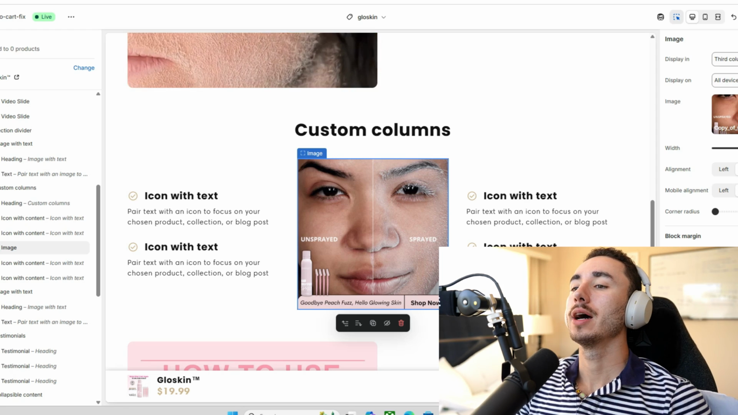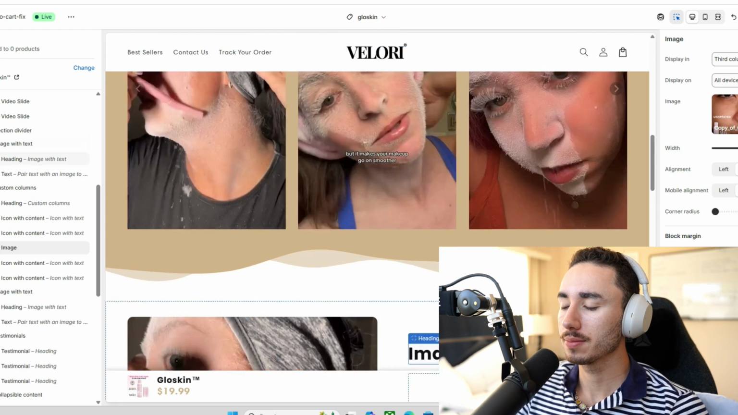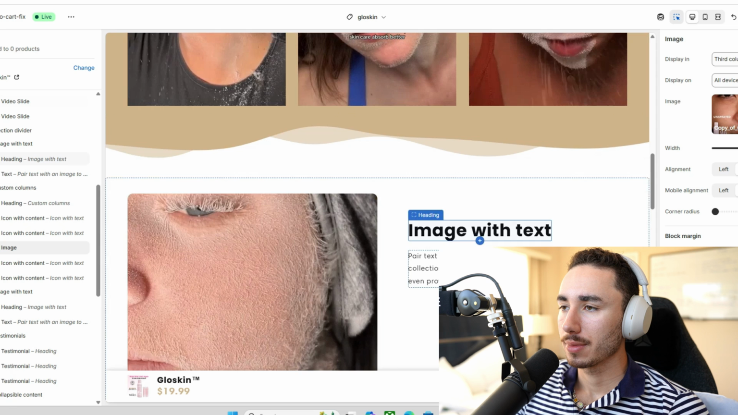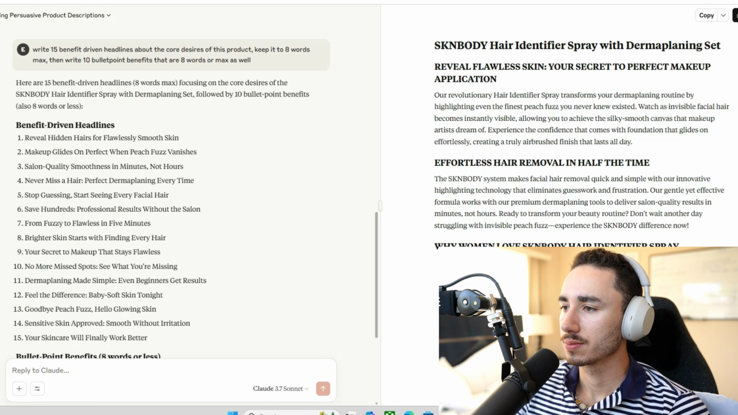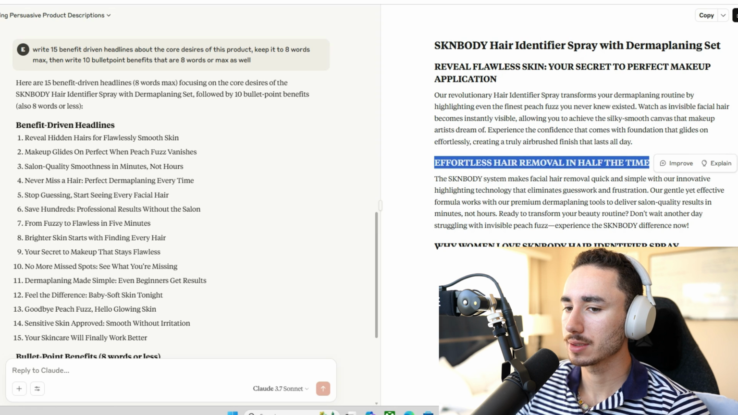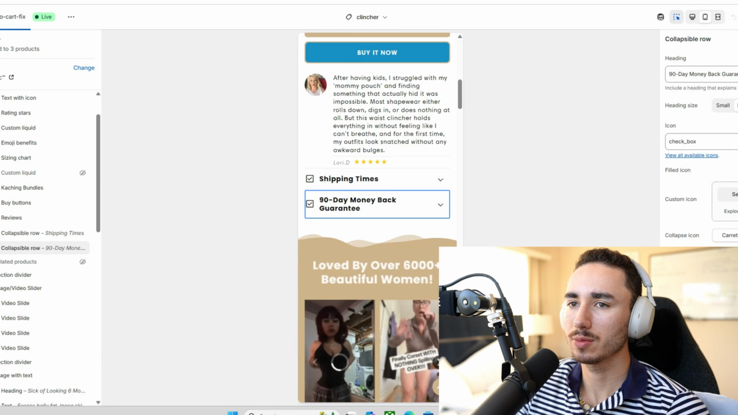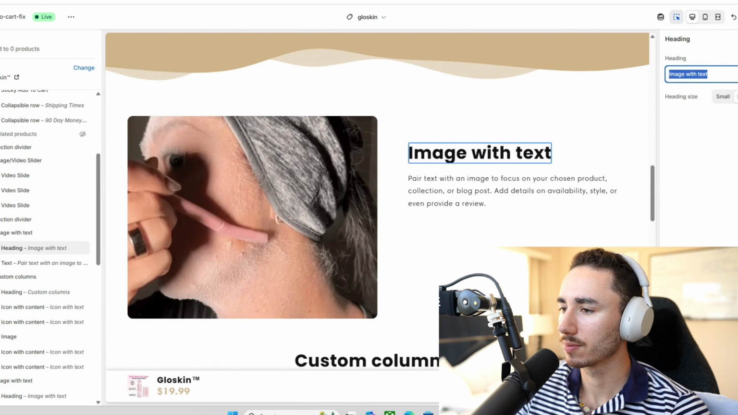Anyways, cool. Breaking this down little by little, we need a headline and a little bit of copy there. So let's go back to our Clued. Your secret to perfect makeup application. Effortless hair removal in half the time. Effortless hair removal in minutes. Sensitive skin approved. Smooth on irritation. Never miss a hair. I kind of like effortless hair removal in half the time. That's not bad. It would either be that or effortless hair removal in minutes.